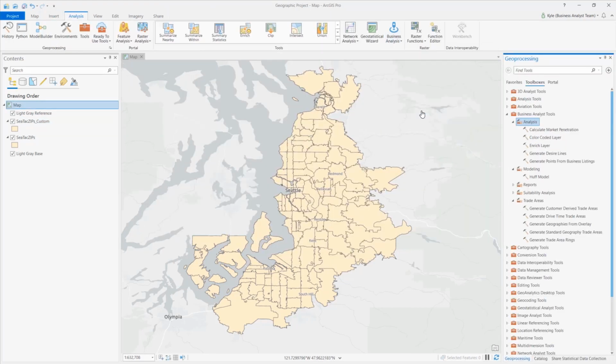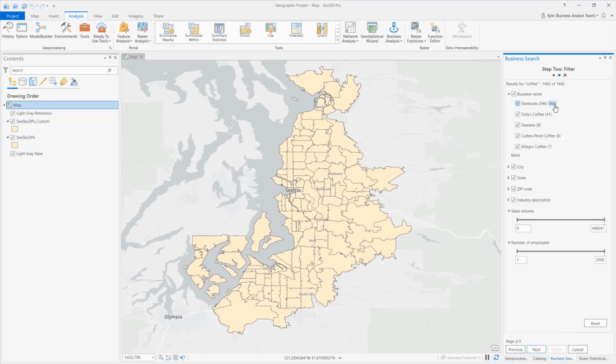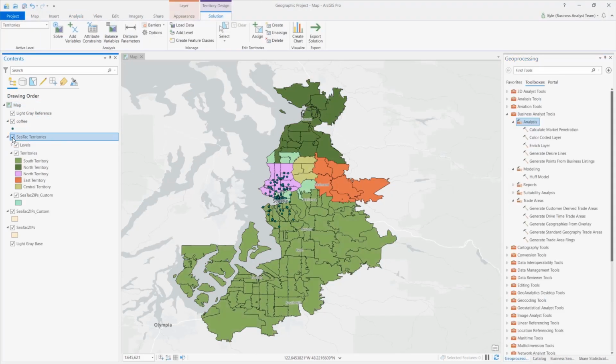A new interactive business and facilities search allows you to quickly locate competitors. In territory design, you can build territories based on street network distance and use barriers to exclude areas. And finally, the Business Analyst Toolbox now contains new tools such as Huff Model and Drive Time Trade areas.